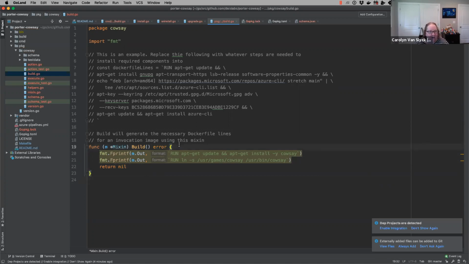So when Porter calls our Mixin and says, what do you need when you're built? What do we need to put inside of the Docker file? We're going to say, we need CowsA installed, and we need CowsA linked into bin. That's it.